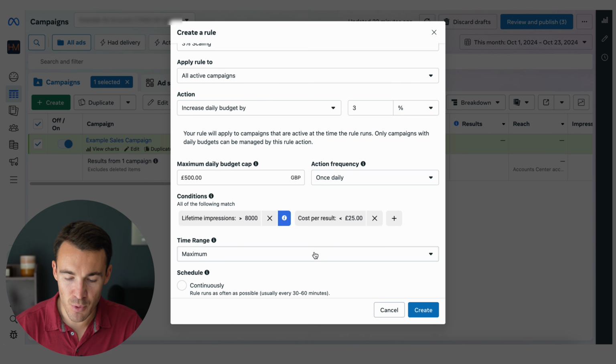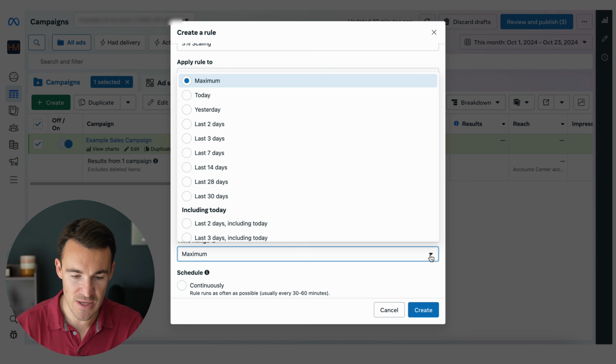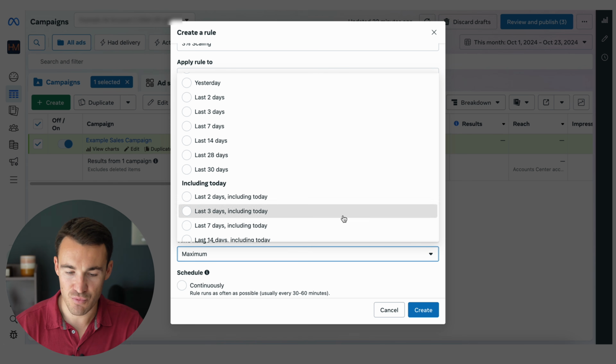Now, time range is really important. The default is maximum. I think it's really important to change that. I like to go with the last 3 days.